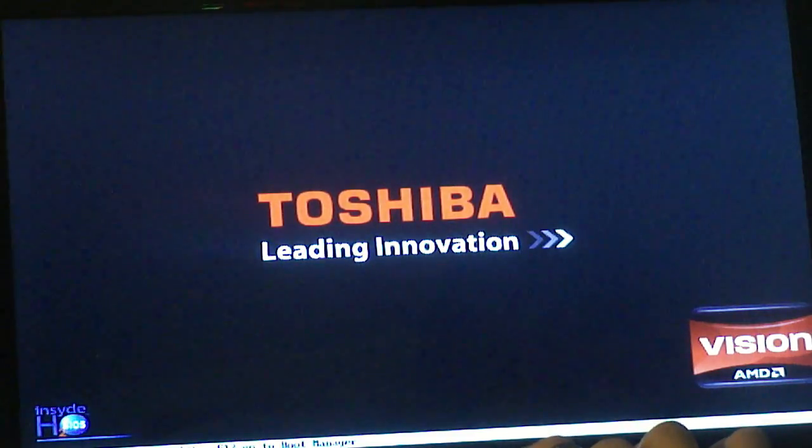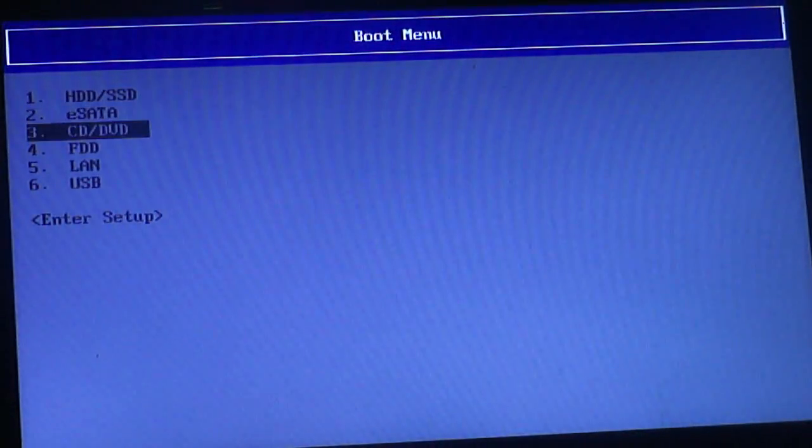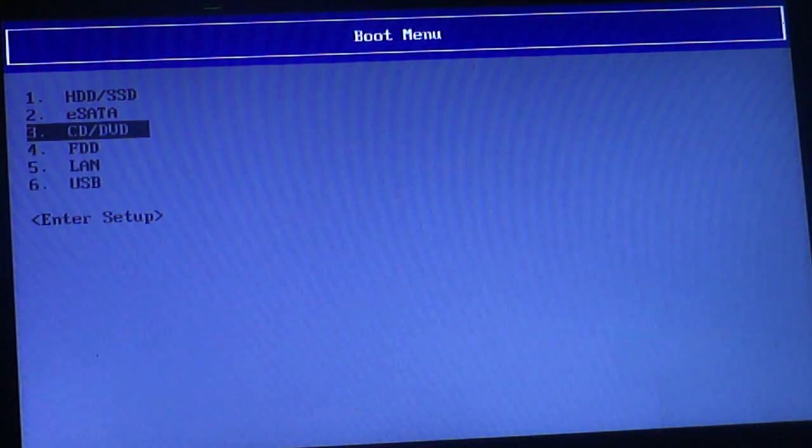Hit F12 to go to the boot manager, and you're going to select from CD. Now you can install Ubuntu this way even if you do not have a CD drive in your computer. If you want, you can go out and buy a USB CD or DVD reader, and plug it in by USB, and in that case you will select USB device. But other than that, right now I'm just going to select my CD and DVD, so it'll boot from the disk.